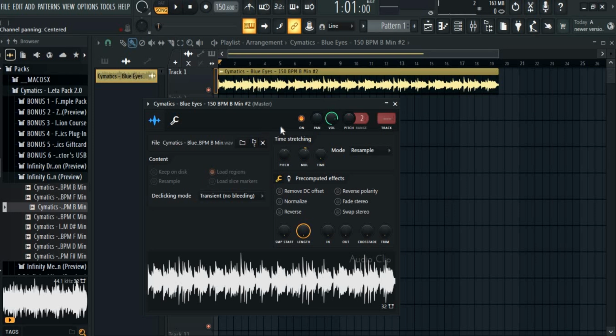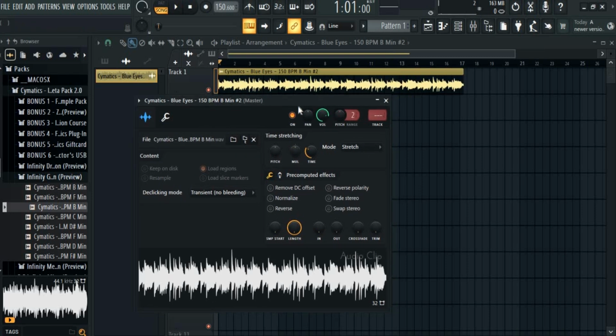So if you do not want to change any pitches, click on mode and change the resample to stretch. Now, if you adjust the multiplier, the track lengthens, but the pitch still remains the same. And that's it. That's a few ways of how to change your loop length in FL Studio.